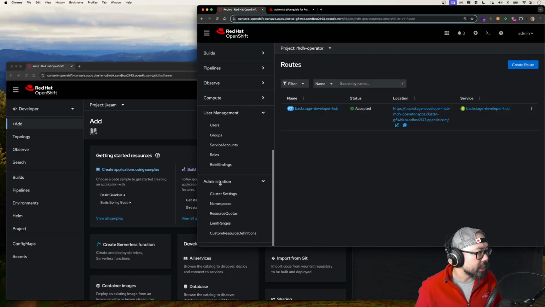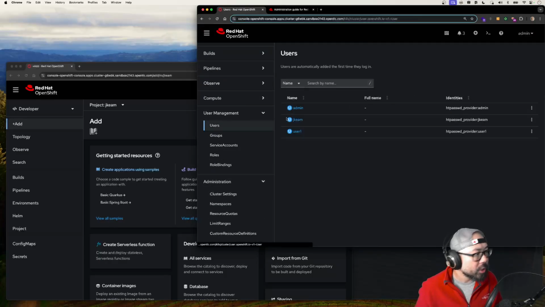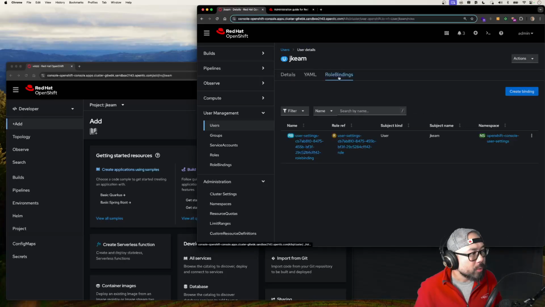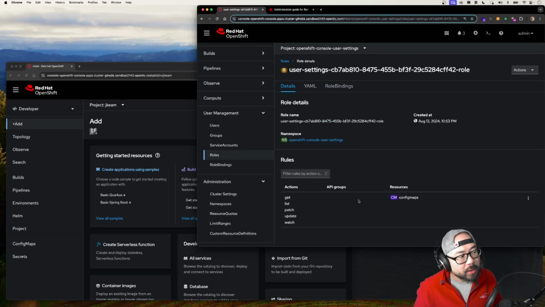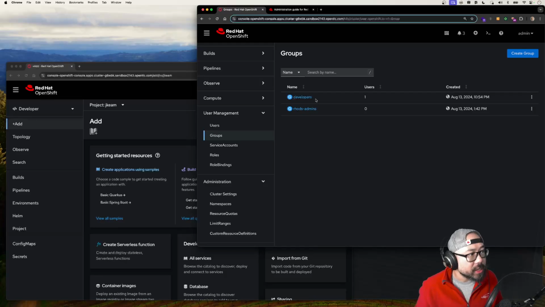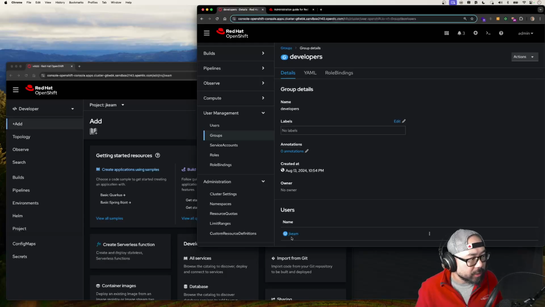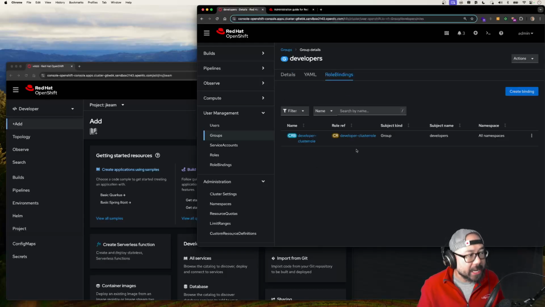Now let's take a look at how the JKeem user is configured. If we go to users and click JKeem, we can see that there's a particular role on here that allows the JKeem user these actions for config maps on this namespace. Nothing too exciting. If we go to groups, however, we can see that I've created a developers group with one user in it. You can guess who that user is. That's right, it's JKeem. Now, if we go to role bindings, we can see I've attached a cluster role called developer cluster role, something I created.